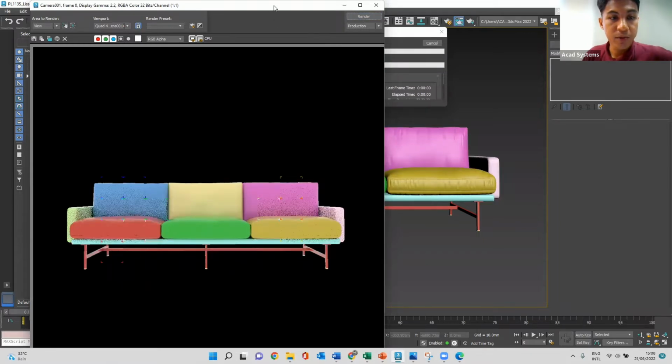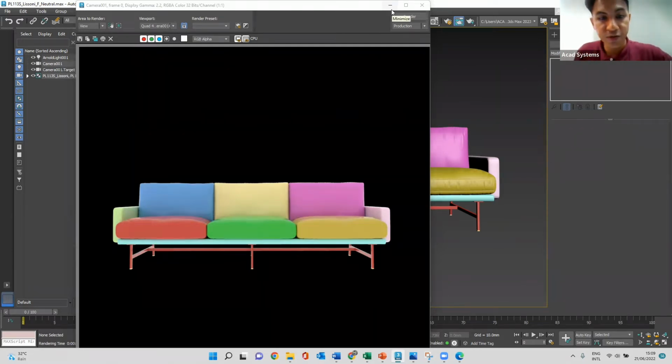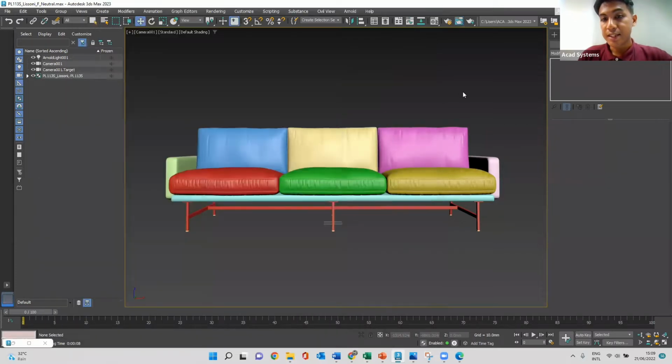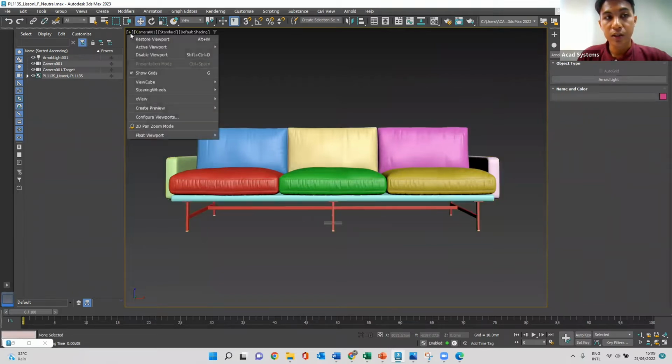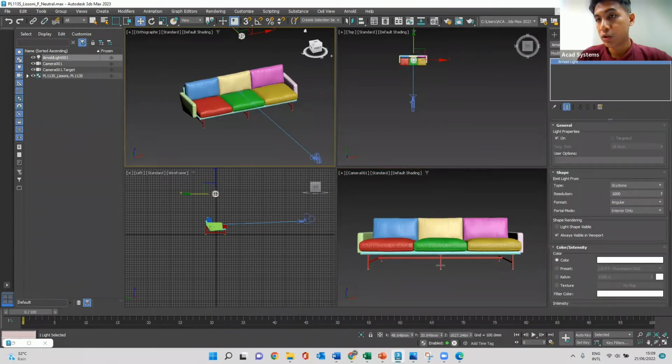Okay, it will take some time to render. Okay, so it will give us something like this, not much different from the previous view. Let's try another type of light, just to show you the difference. Again, click on this, go on to the modify, and then let's try the quad.